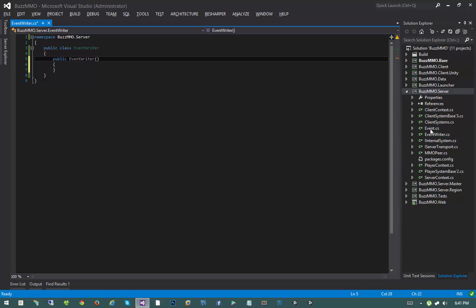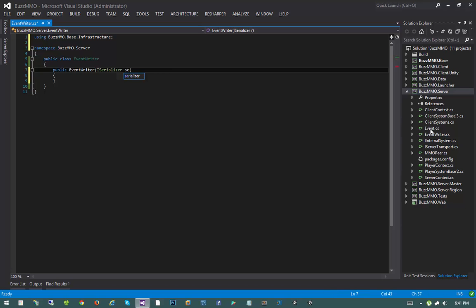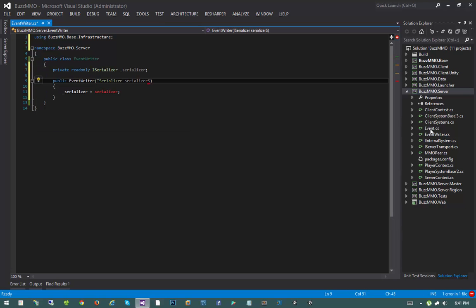So I'm going to put in a constructor here, and I'm going to have an ISerializer, which, if I can remember how to, there we go. And we'll call this serializer. So I just imported the base infrastructure namespace, and I created the constructor parameter and assigned it to a local variable. I'm not going to worry about implementing these methods quite yet. I'll leave them unimplemented, and I'll probably end up implementing these things last.